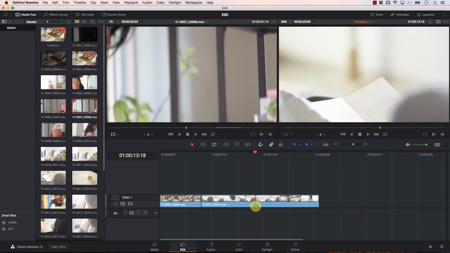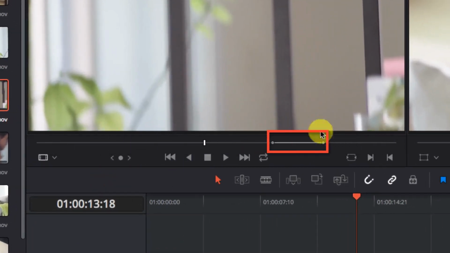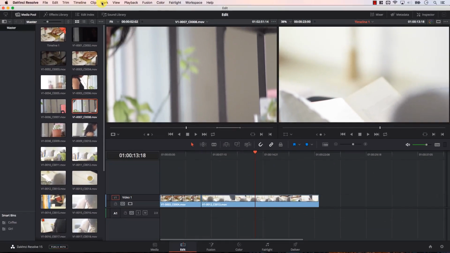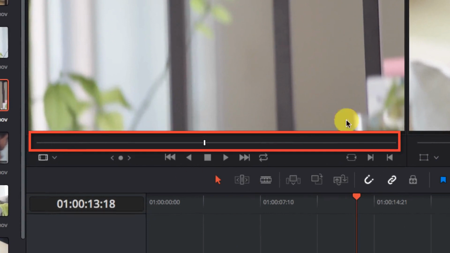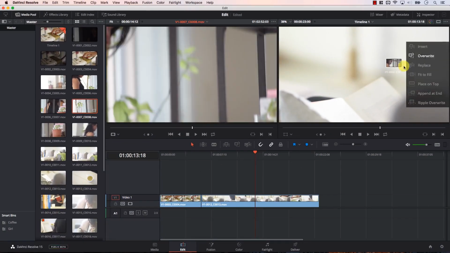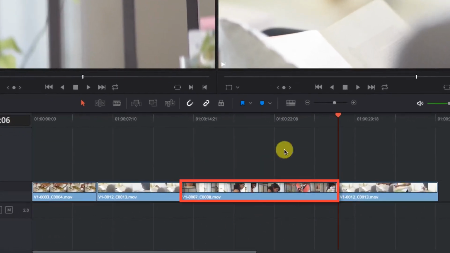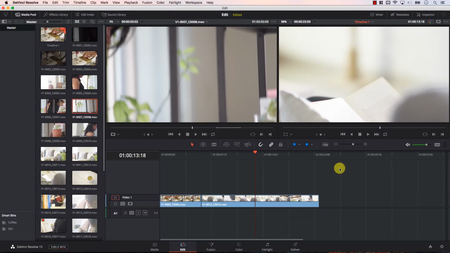Now it's very important to note that it does not add the entire clip. It only adds the selected portion of the clip, and only in the case where we do not have a selected portion. So for example, to remove my selection, I'll go to Mark and select Clear In and Out. So because I don't have any selected portion now, if I repeat the same operation, Resolve will add the entire clip. So let's repeat the same thing. I'll drag the clip on top of insert and release the mouse button and look at the timeline. Resolve added the entire clip at the location of the playhead.